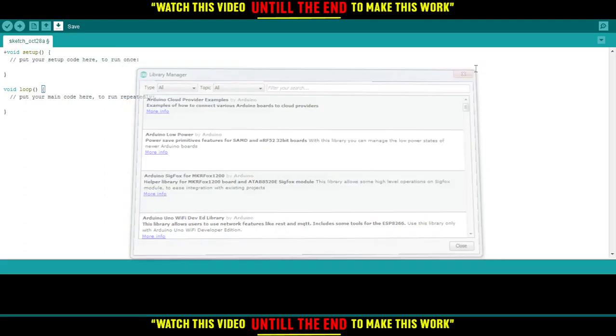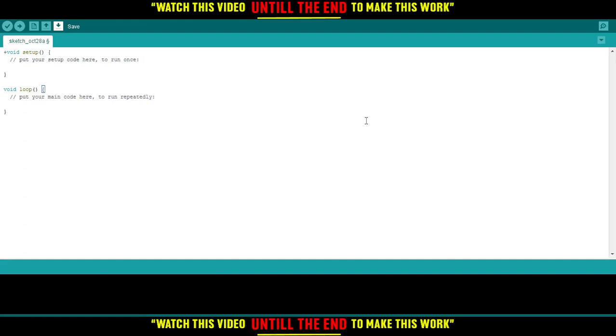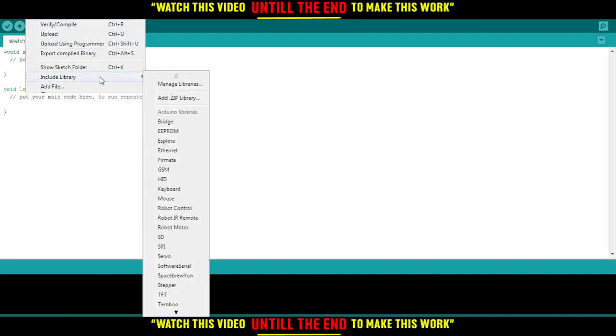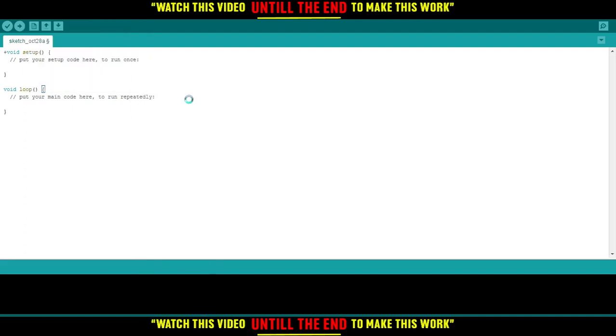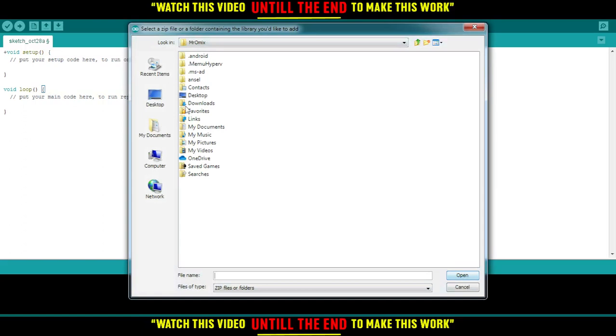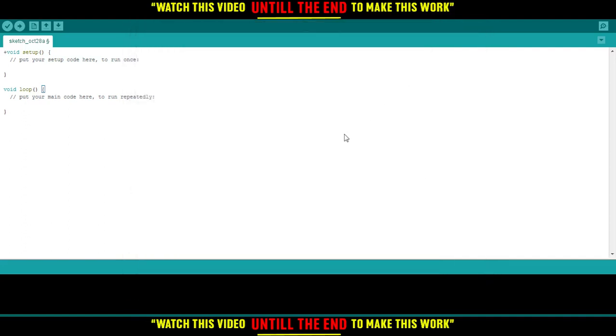Of course, you have the other option of downloading the library through a browser in .zip format. Then go here to Sketch, click at Include Library, then click at Add .ZIP Library. From here you will find it's probably in your downloads, and just choose whatever library by double clicking on it, or one click then click Open, and you'll be good to go.